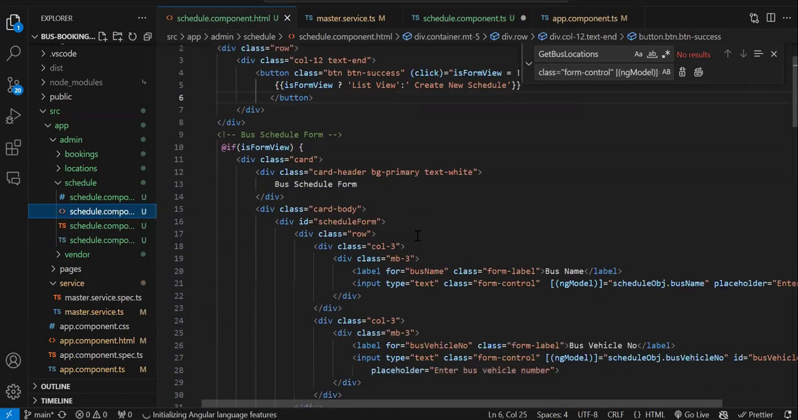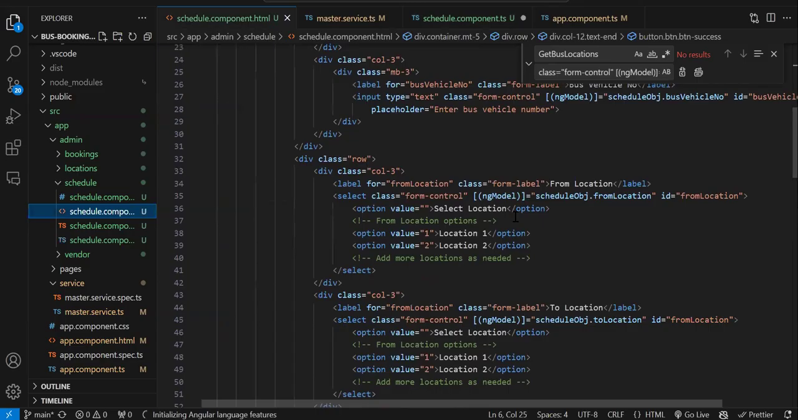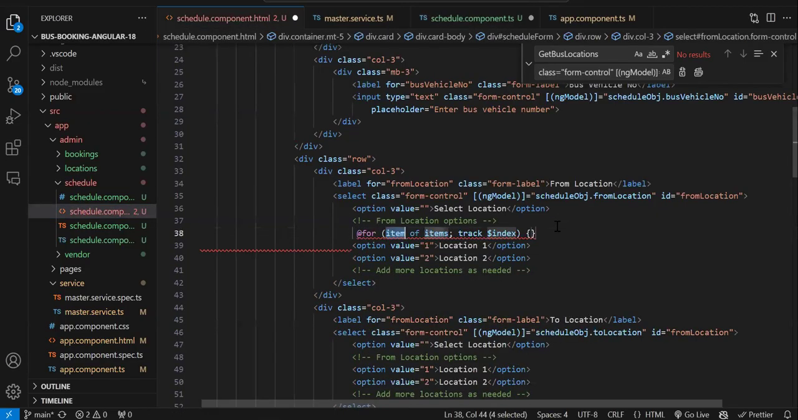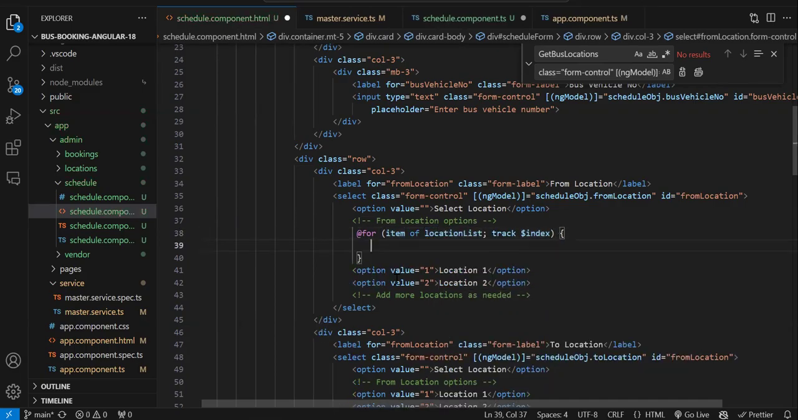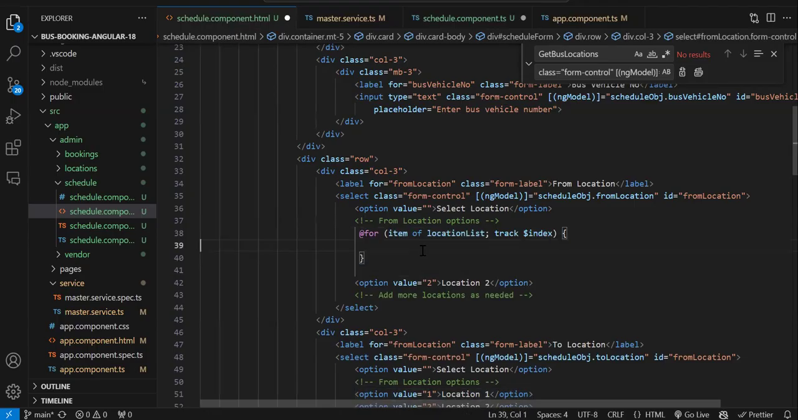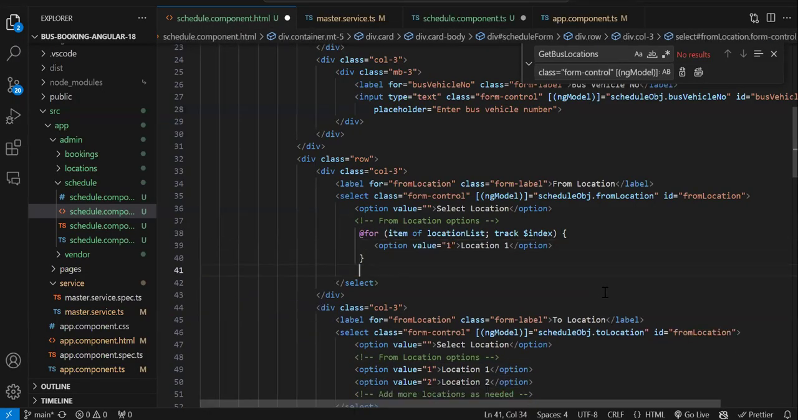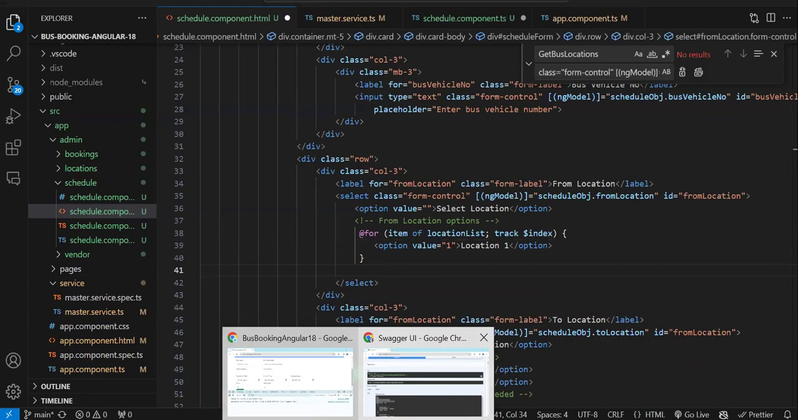Now this location, we need to bind it on this static dropdown. So over here, at the rate for loop, array, locationList, option will go inside this. Let's remove the static one. Now let's check what data we are getting.